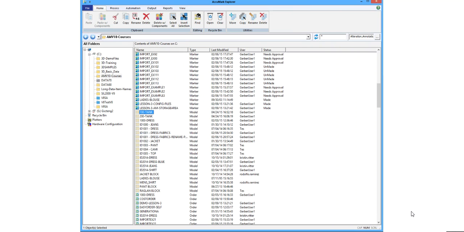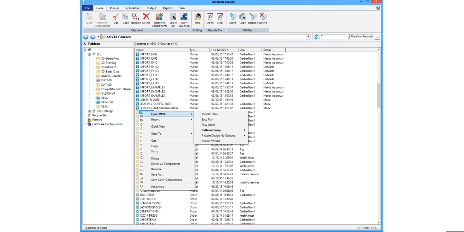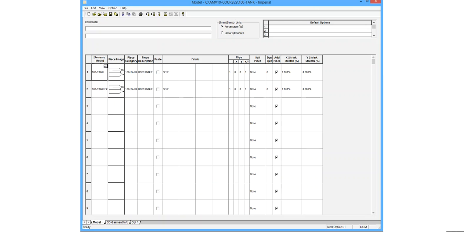Locate and right-click on the model named 100-Tank. From the options displayed, choose Model Editor. In the Model Editor window, click on the 3D Garment Info tab.